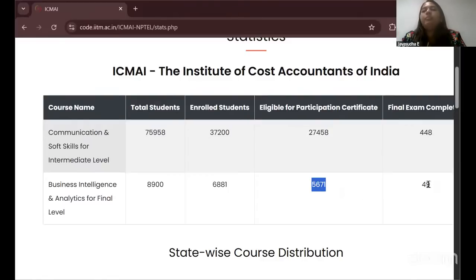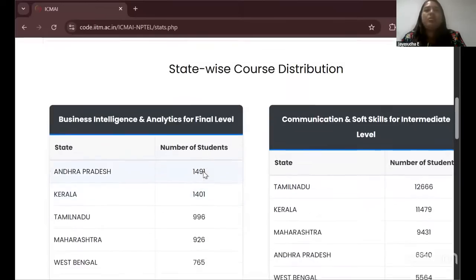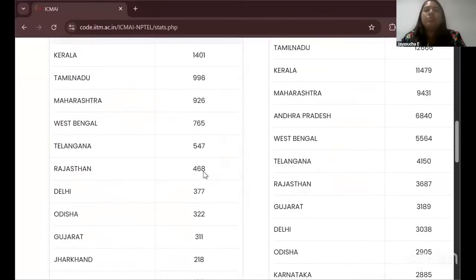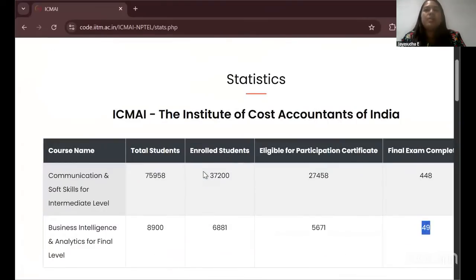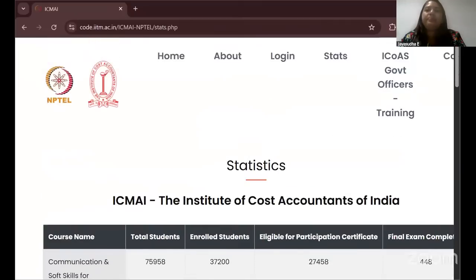And this is the number of students who have registered for the final exam and who have passed. The registered students is quite low. We have the count of the passing students given here. You can also check out the state-wise distribution of the students. So when you have time, just go through the website. You'll be able to find the current statistics here.